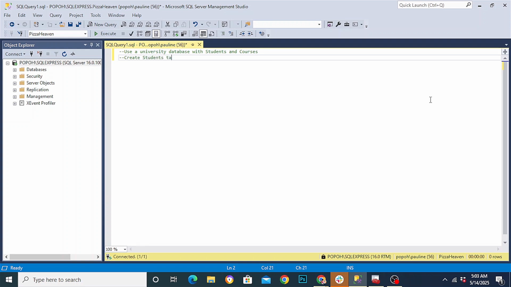Students table. We have to create a table called students. Then open our bracket, so we can insert our columns. The first column will be the student ID, student underscore ID. Since this is a number, its data type will be an integer, and this will be the primary key of the table. Primary key.